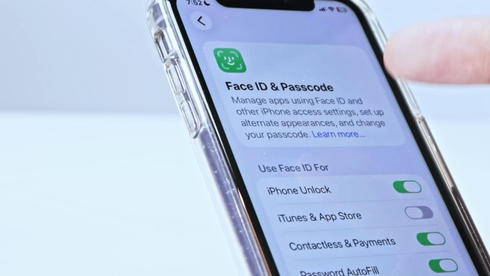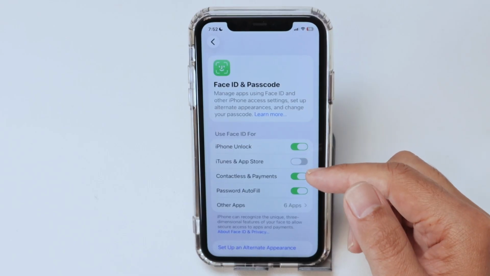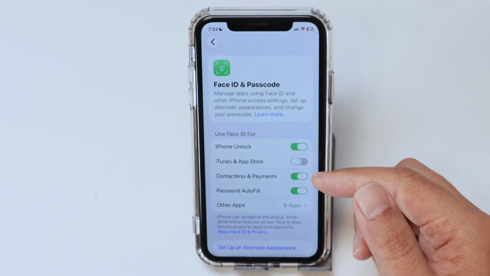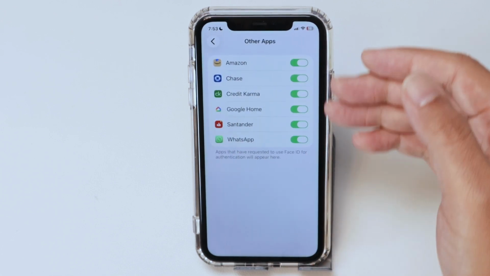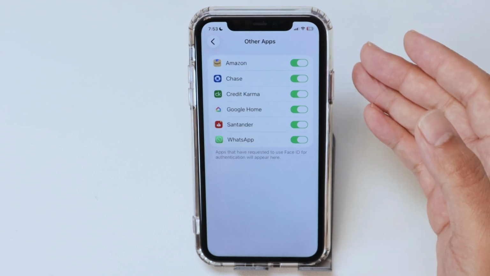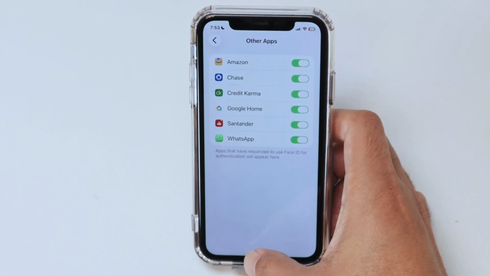So here you have the Face ID and passcode screen. And you can just disable here iPhone unlock, iTunes and App Store, contactless and payment, password fill, and also other apps. Just come here and disable anything that you want. Super simple. If your app is not here, you can come directly to the app.